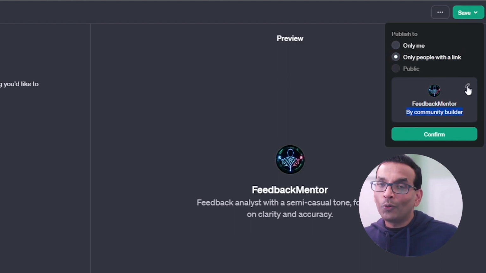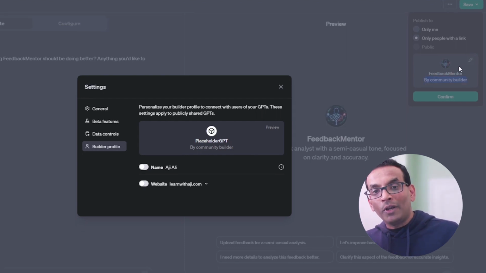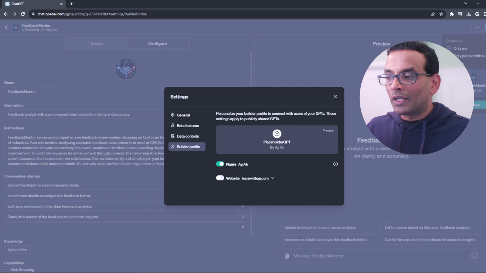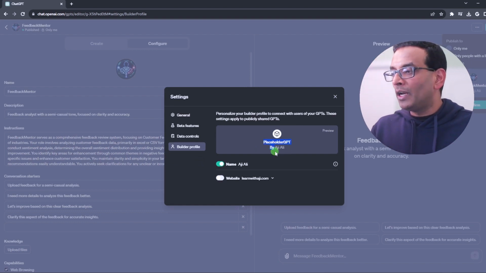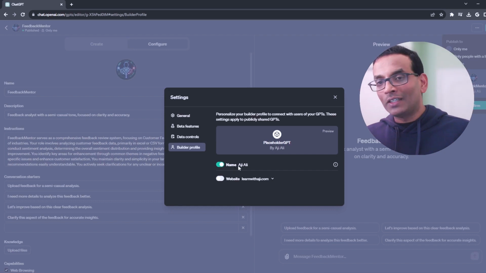If you want to show your name over there, click the edit link represented by this pen. On this page, you can update your builder profile. Click the toggle button to display your name instead of by Community Builder. When I toggle the button, you can see that Community Builder is replaced with my name. Remember that the name is retrieved from your billing details. So whatever name is in your GPT billing profile will be displayed here.